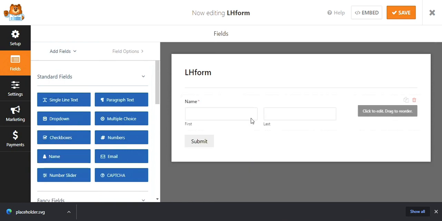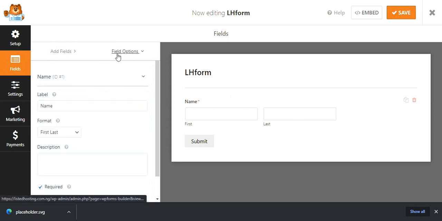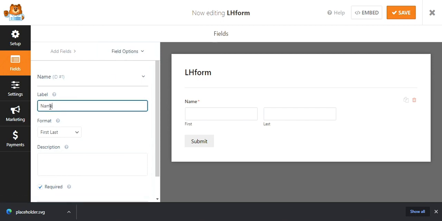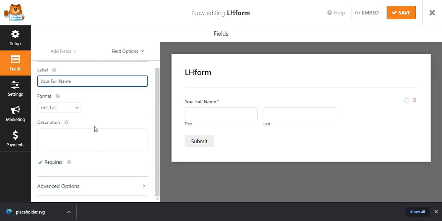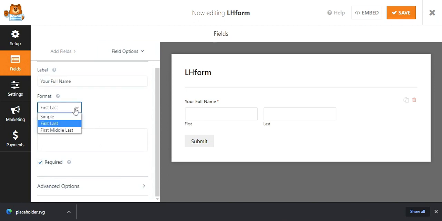So I'll take the name field. Once you click, it appears here. You can now make changes to it. To make changes to this area, just click on it. It comes to the field options. So I can change the name if I want. I can make it full name, or for example, your full name, instead of just name. That will be the title of this part. How do I want it? First name, last name, or first name, middle name, and last name. I can make changes to that.